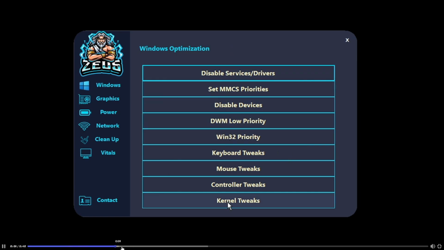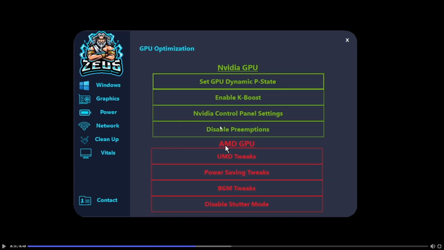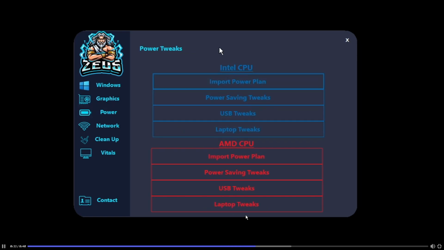We also got your GPU tweaks, which help your, obviously, your GPU perform better. We disable your P states, enable K boost, do your NVIDIA control panel settings automatically for you, preemptions, UMD tweaks, power saving, BGM, and disable stutter mode, which obviously all helps with your latency.